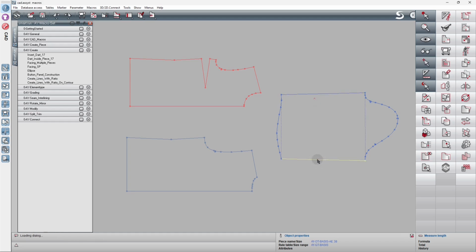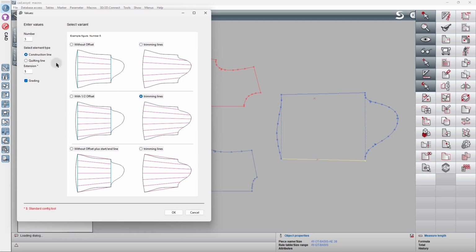The editor allows you to select the amount of lines, the element type and extension, and to toggle grading on and off. In the right side of the window, the different variants can be selected.